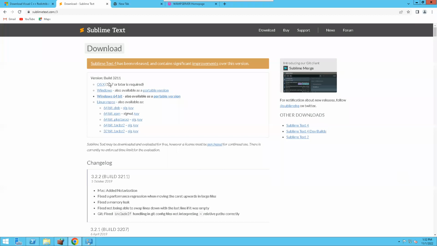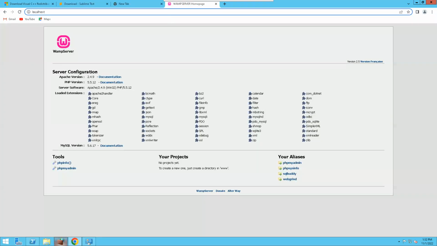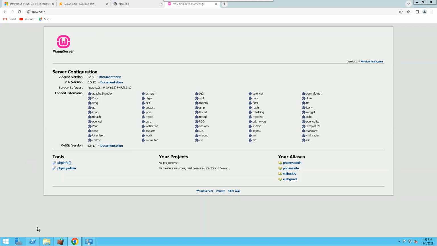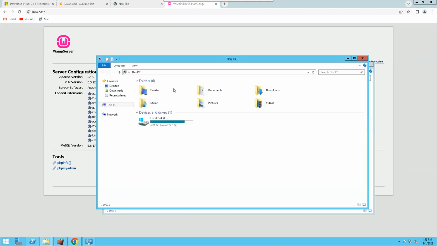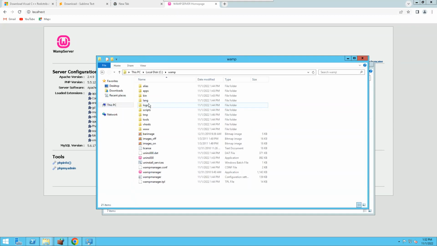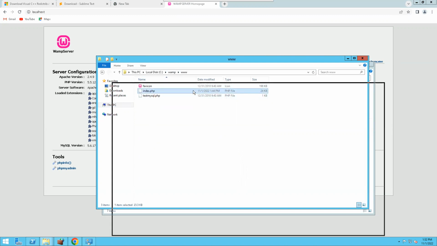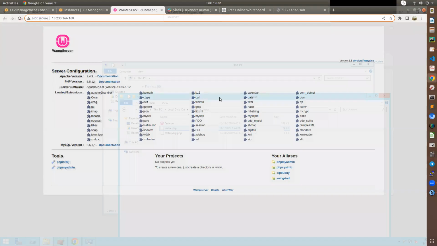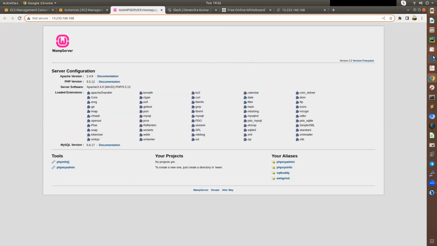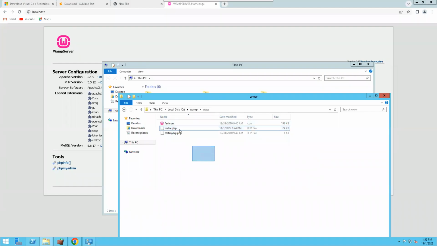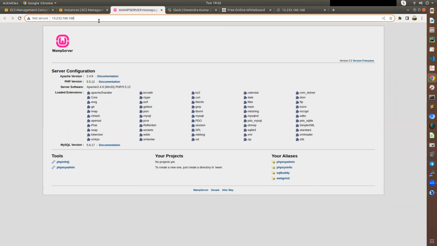Now, if you see this directory here, let me open it here in the WAMP directory. This directory will by default host the pages. So this is the actual file that you can see here itself. Whatever files you keep here will be visible to anyone who accesses this particular address.